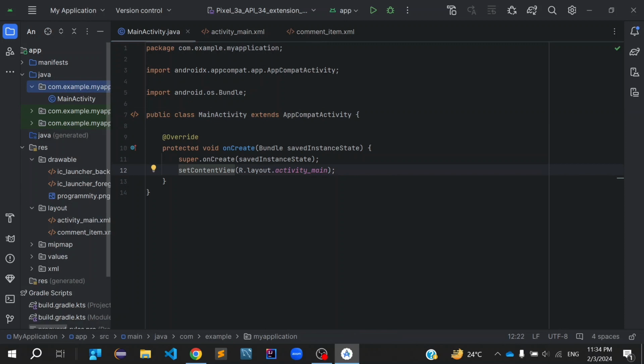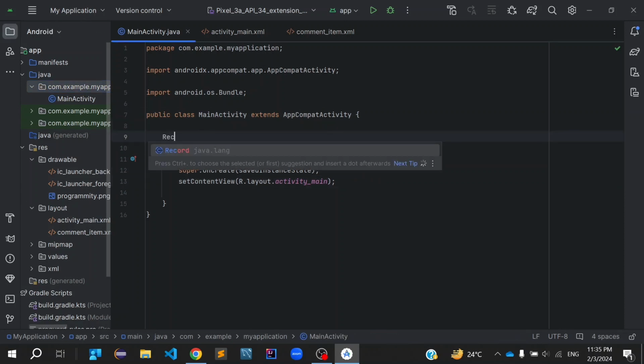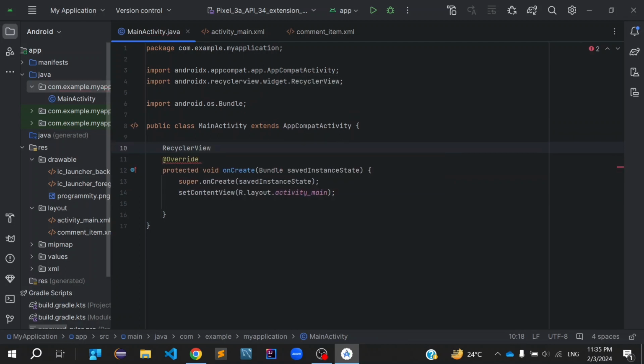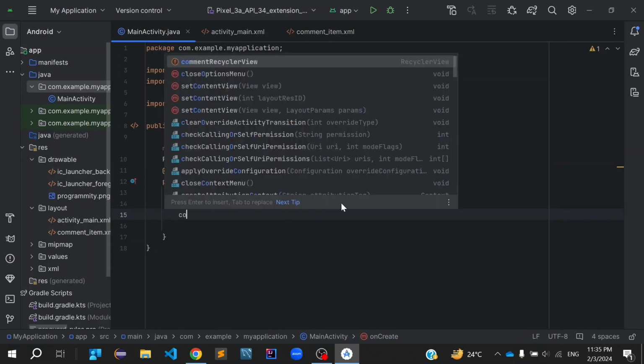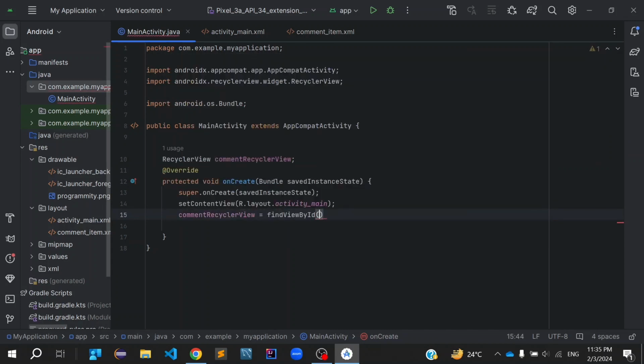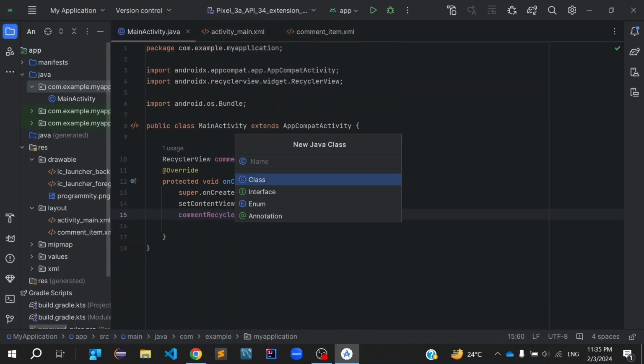create an object of recycler view. So we will create one object of recycler view, and that will be comment recycler view. We will need to initialize it as well. After set content view, comment recycler view equal to find view by id R.id.comment_rv that we had provided in our activity main.